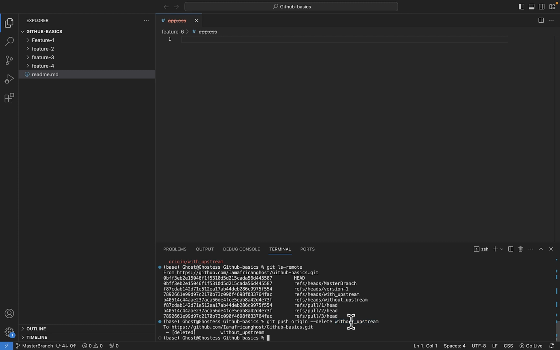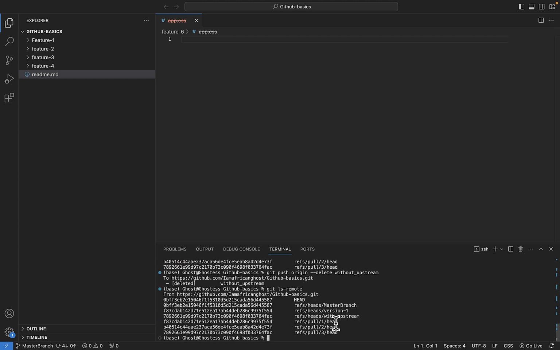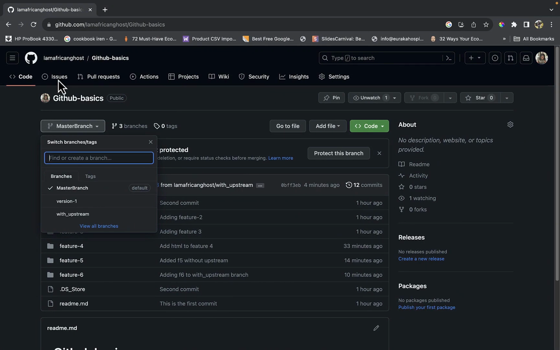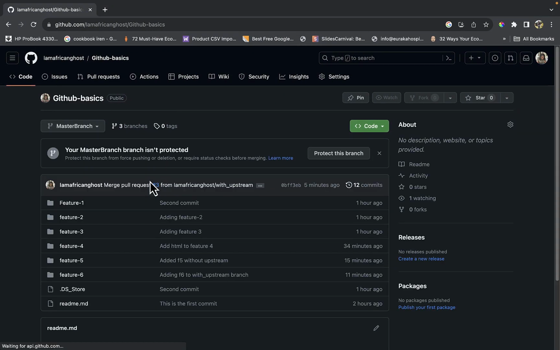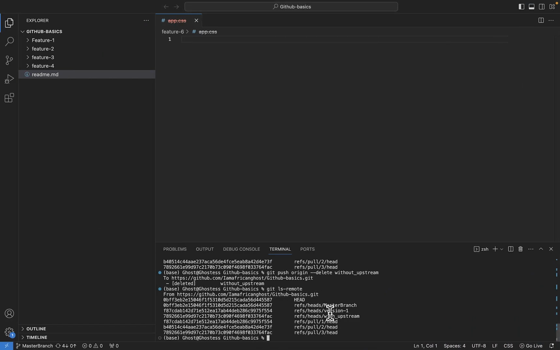Okay, so to check if it's deleted from online, to check all online branches, we just do git ls-remote. It's gone. Okay, which is the same here. As you can see, I'm refreshing. Yeah, it's only these three, which is also here.